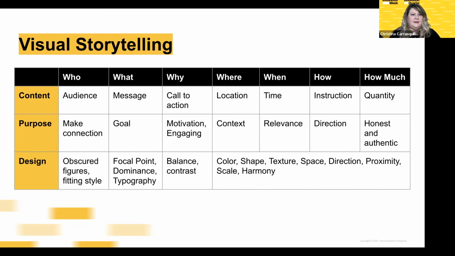The what is the message? What's the goal? Why are we putting this image out there? And what is it trying to do? It's reaching a goal, whether that's a call to action or motivation or engaging or putting information out there. We have to know what that message is. And above everything else, we have to deliver that message. That's the only point. That's the only purpose of design, is to communicate a message.